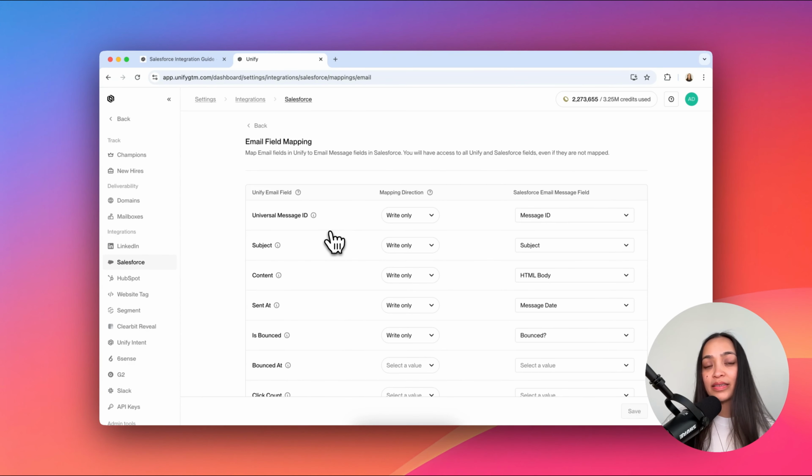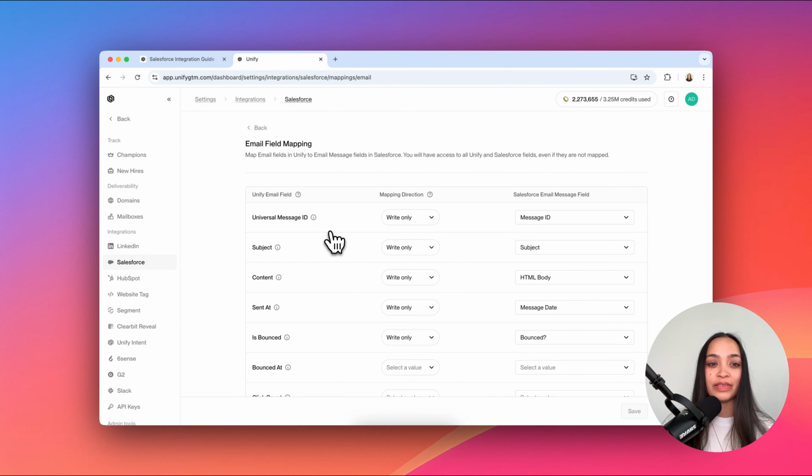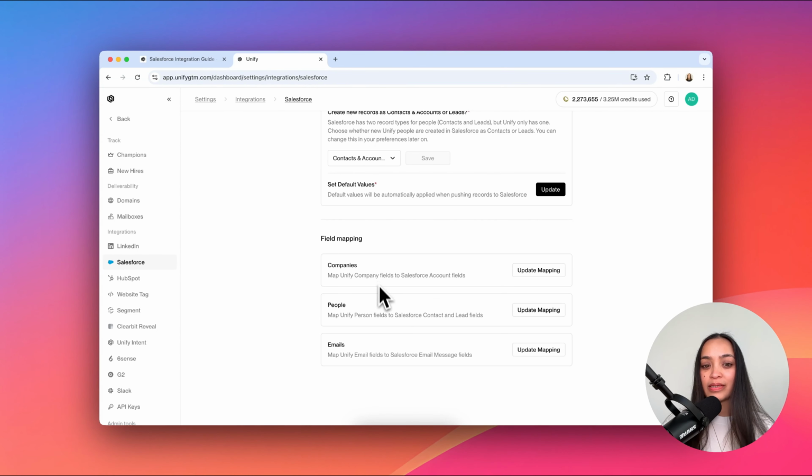Last but not least, here is where we can configure the email field mapping. Again, this is the Unify email field on the left-hand side here. In the middle is the mapping direction, and on the right-hand side, Salesforce fields. Once you've set up the mapping for your companies, people, and emails, you're ready to proceed to the next step.